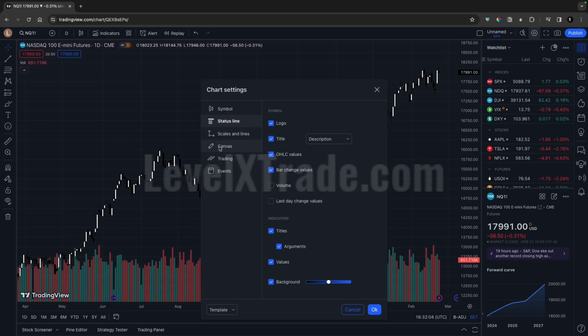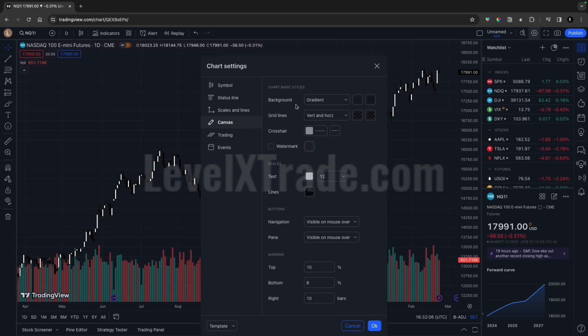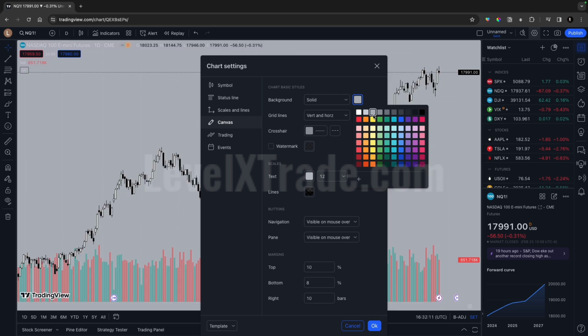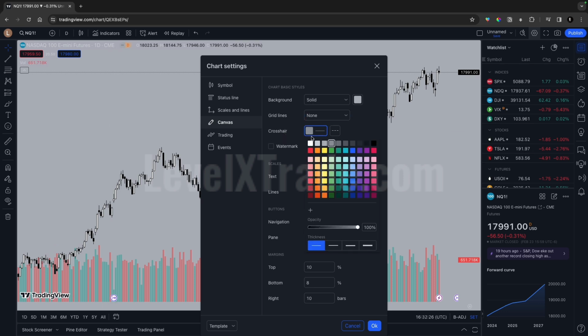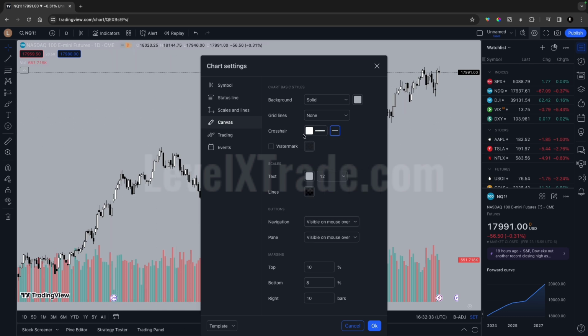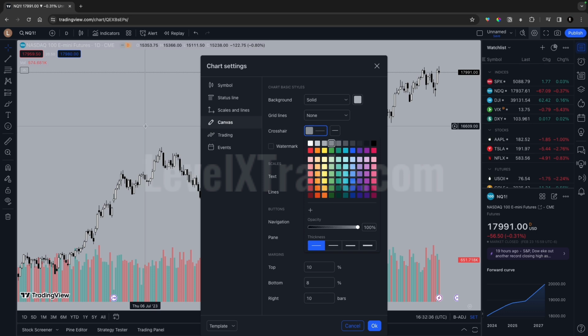Okay, so let's go to the canvas, in background right here. I want to keep it solid, and I believe it's the third one. Okay, grids, we don't use grids, so put none. And the crosshair, I'll show you. Let's move it to white. It's right here, so you can see the dotted lines. I like to keep it like that, and a little bit darker like that, so I can see it better.